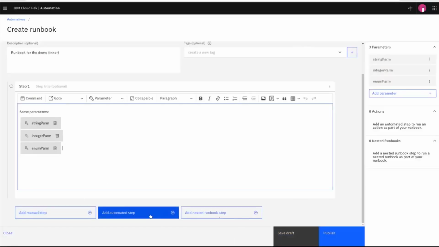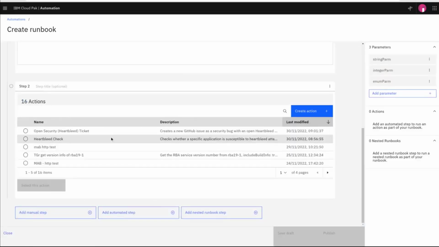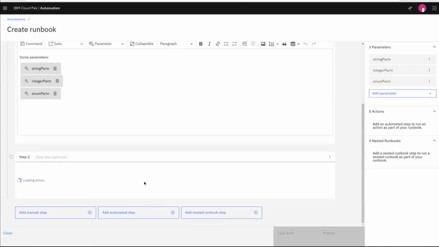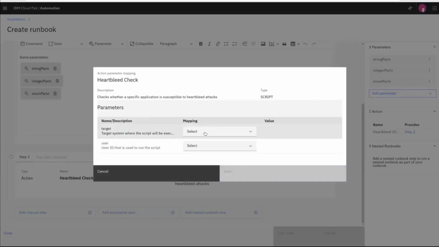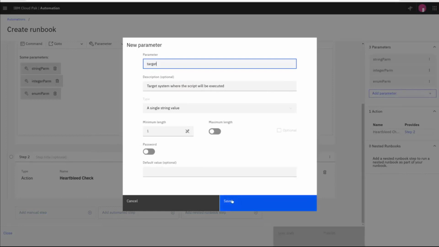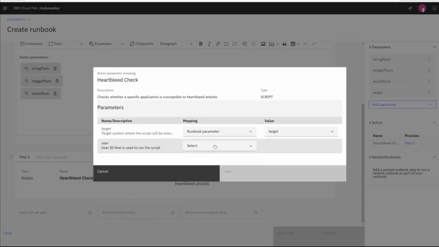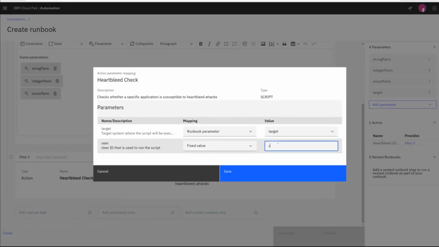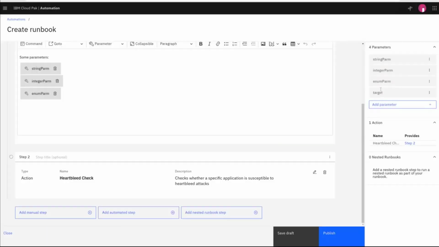I'm going to add an automated step as well. Let's do this heartbeat check. So this automation will check whether a specific system has a security vulnerability and is still vulnerable to the heartbeat vulnerability. And we're going to say that for the user, we will always use the root user, but the target of the system will always be the new runbook parameter target. So now we have 4 parameters: the string parameter, the integer, the enumeration parameter, and the target for our automation. So I'm going to publish the runbook.